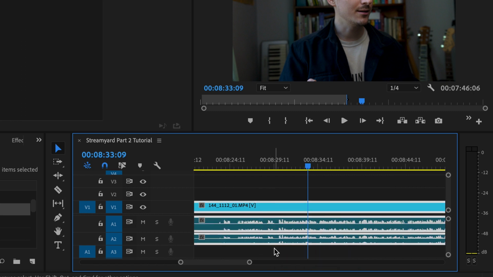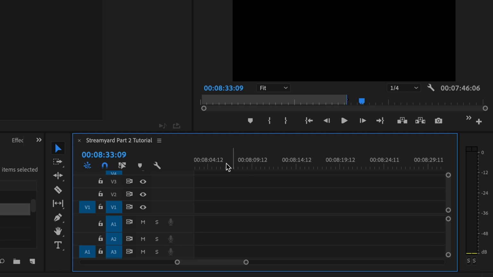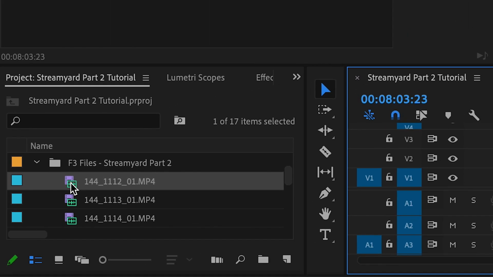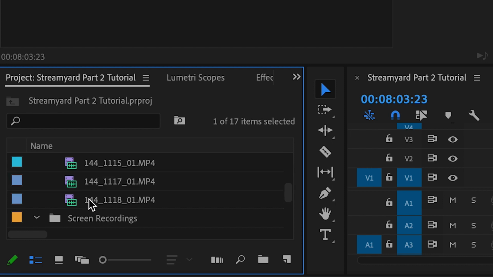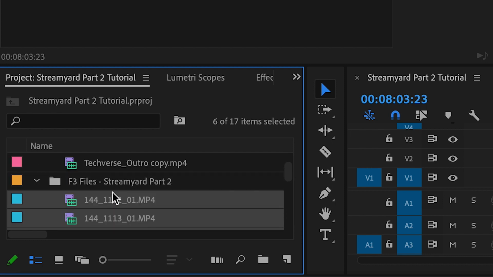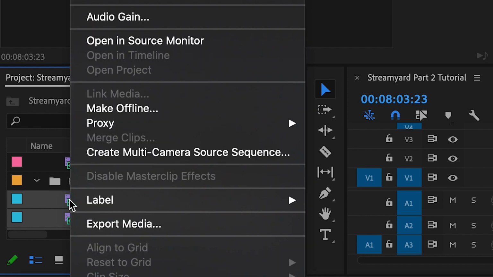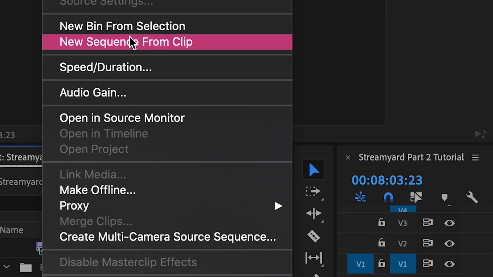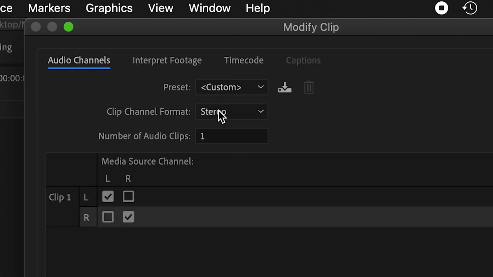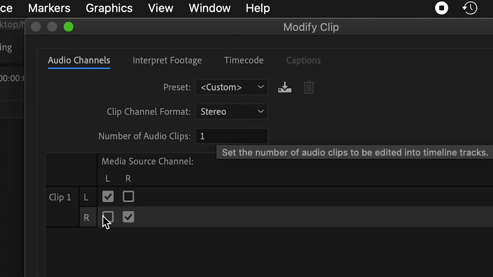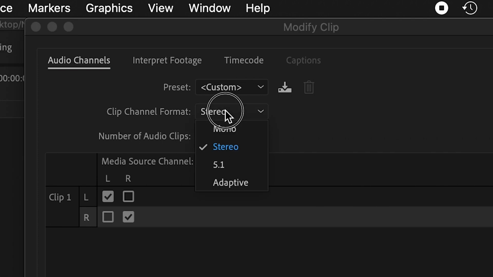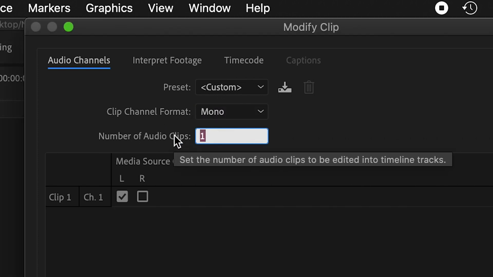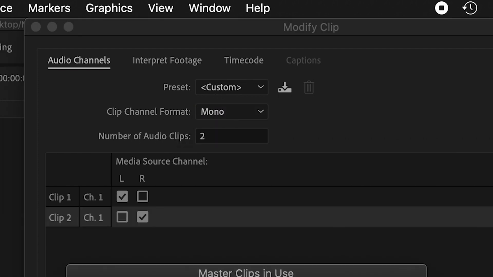So there's a way that I really like to set things up before I ever bring a clip into the timeline. If we go back over to our browser here, I right click all the particular clips from that recording that I know have that same audio setup. And again, this is before I ever bring it into the timeline. I'm gonna go to modify audio channels. You see it defaults to 1 stereo track with a left and a right track. Instead, I'm gonna make this mono with 2 tracks, and I click OK.